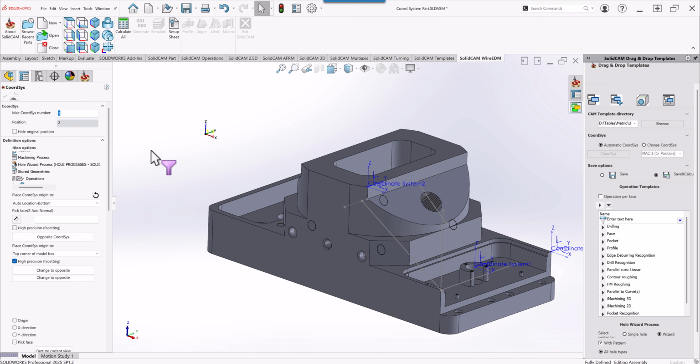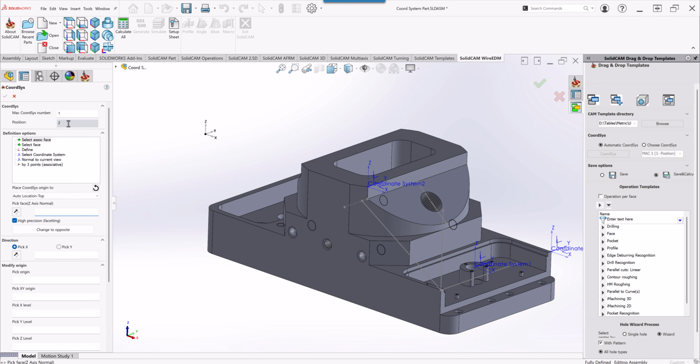And by clicking on Add, the first thing you'll note is you can have Mac 1 position 2, or if you want to have it on a different Mac, such as G55, I'll put it at 2 and click on Tab. So now this will be in Mac Coordinate System 2, position 1. In our previous recordings, we used Select Associative Face. Now let's take a look at the other options we have here.